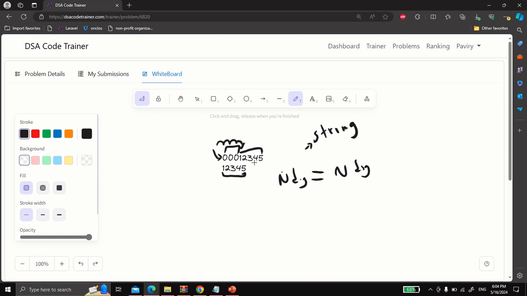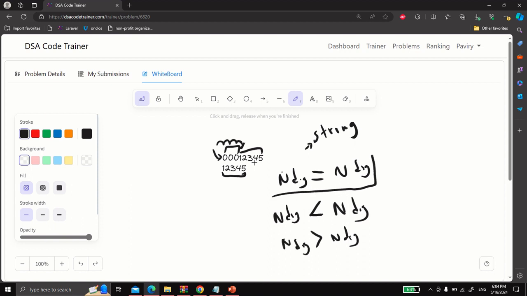In other cases, if the number of digits is greater than the other, then we know that it's greater, and the opposite works too. So if the number of digits are equal, then we have to iterate over all digits until we find a greater or lower one. Otherwise we know that the numbers are equal. This is an easy problem, so let's code.